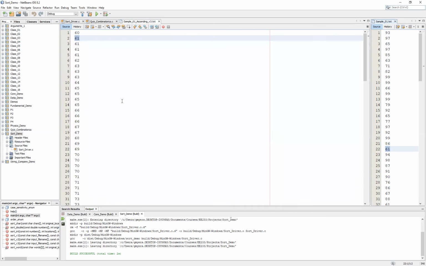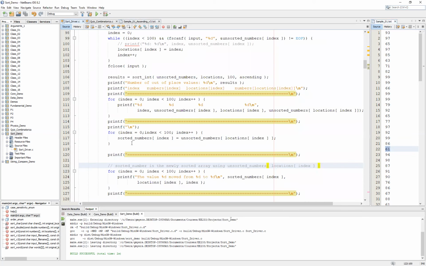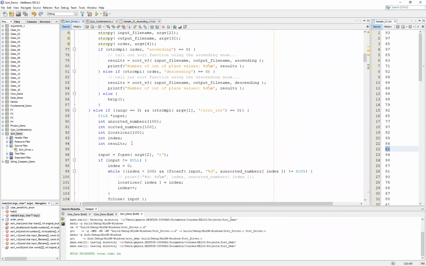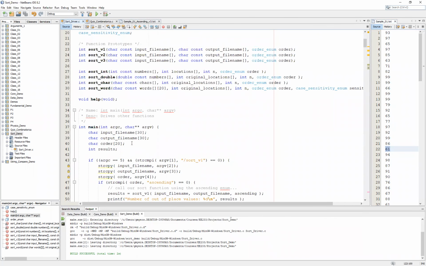So hopefully you found this video useful. What I want you to do now is take a look at your other functions, the sort double and the sort char. Notice that they have the exact same function signature. So I'm going to encourage you to pause the video here and complete your sort double and your sort char and think about what makes those different. I'm going to pause the video here for a little bit, and I will see you on the other side.